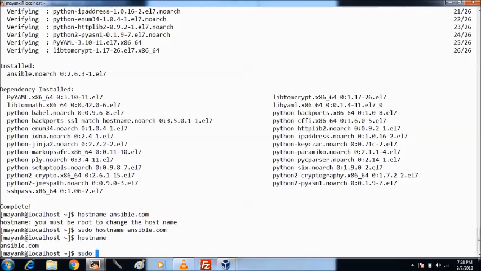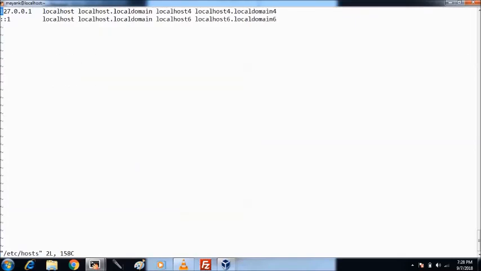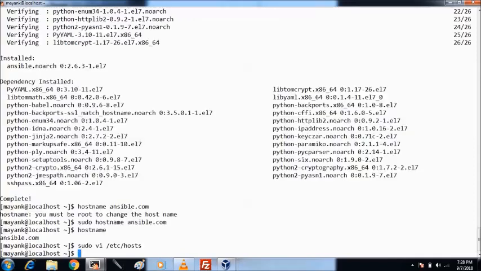If we want to make it permanent, where should we make this entry? We should make it in the /etc/hosts file. Okay, if I go here, I can say insert, and what is my IP? 192.168.0.11. And what is my domain name, sorry, host name? ansible.com. Okay, so let's save this file.